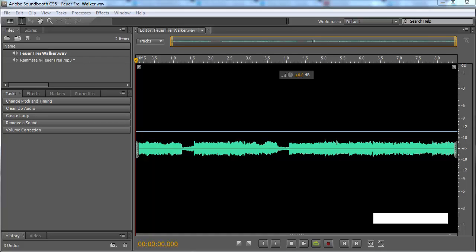In this tutorial, I'm going to show you how to make a musical walker in Second Life using Adobe Soundbooth. There are 4 things you will need: a loopable sound clip, Adobe Soundbooth, basic knowledge of building in LSL, and 10 lindens for the upload fee. Don't worry, I will walk you through it.